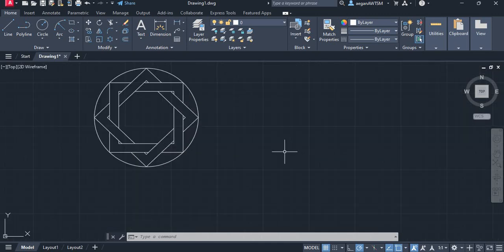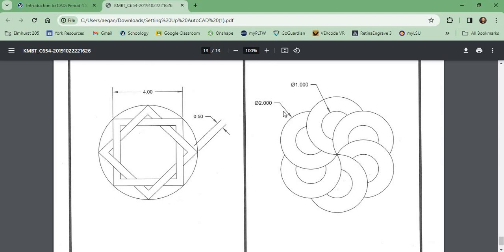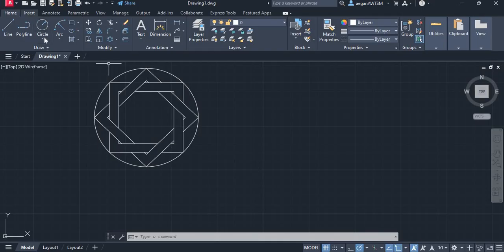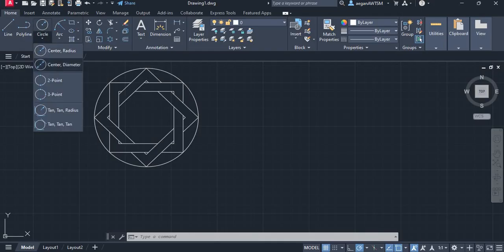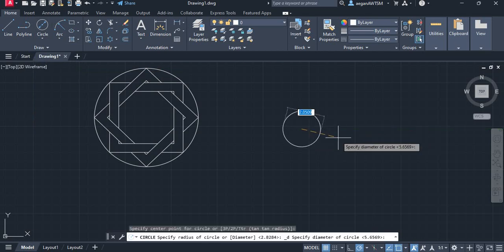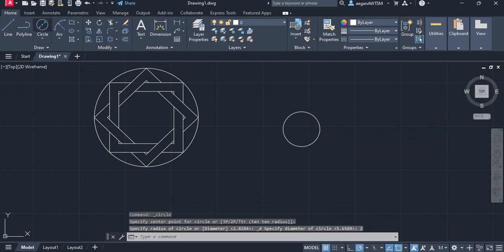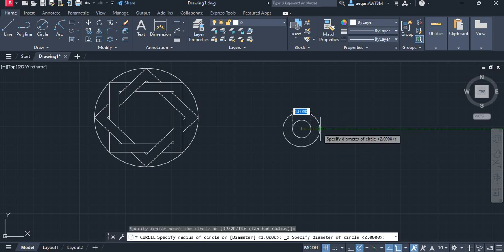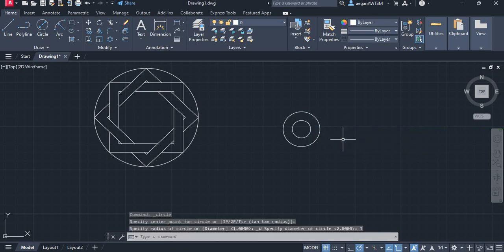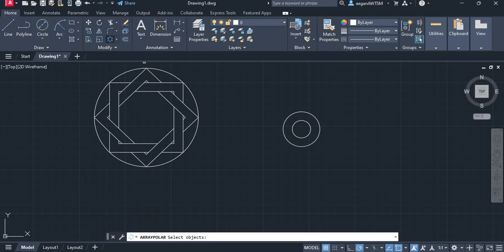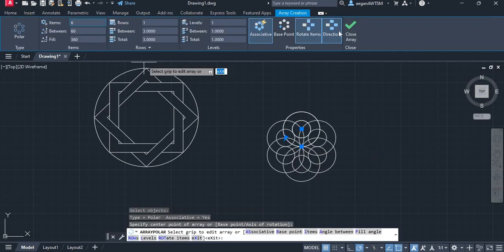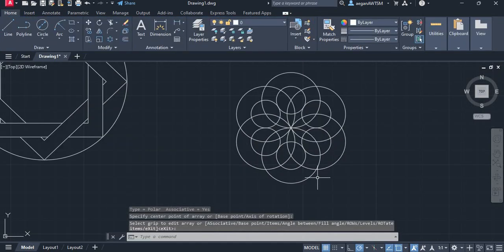Onto our final drawing here. So let's go back to our sheet. We have a 2-inch diameter circle and a 1-inch diameter circle on the inside of that. What we can do is let's grab our diameter circle. We have a 2-inch diameter circle. We have a 1-inch diameter circle. Okay, and then what we can do is we want to polar array both of these, but we want to do it from the bottom point of the circle. 6 of them looks good. We can close the array.